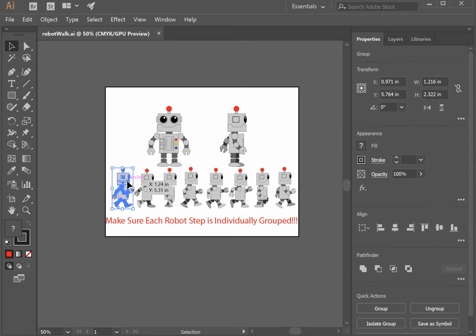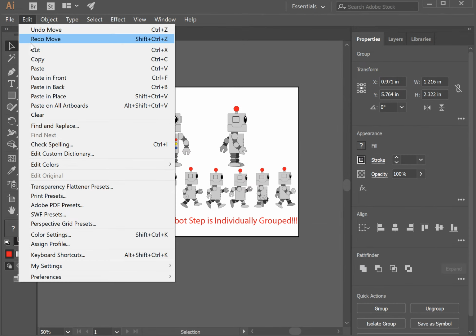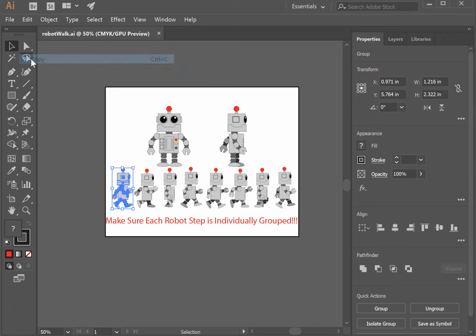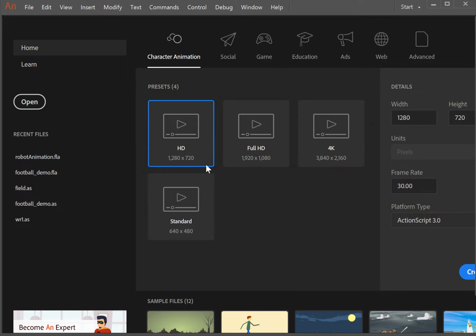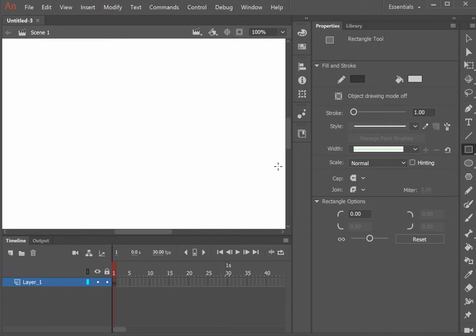Okay, so now we're simply going to Edit, Copy, and we're going to go into Animate now. Now this is Animate. We're going to set up our first document. We're going to go ahead and pick the default HD size. It's got a width and a height you can see in pixels, and a frame rate of 30 frames per second. So 30 frames will go by every second. And this blue button over here says Create, I know it's cut off. So let's create our document.